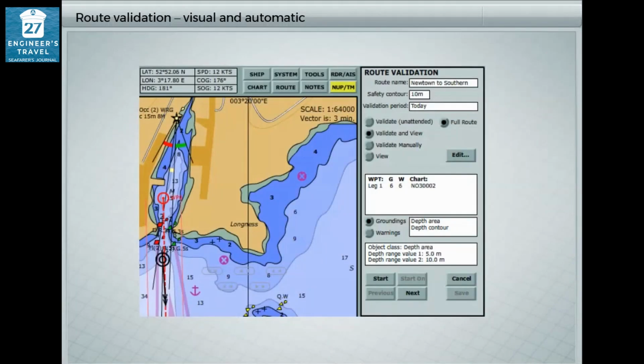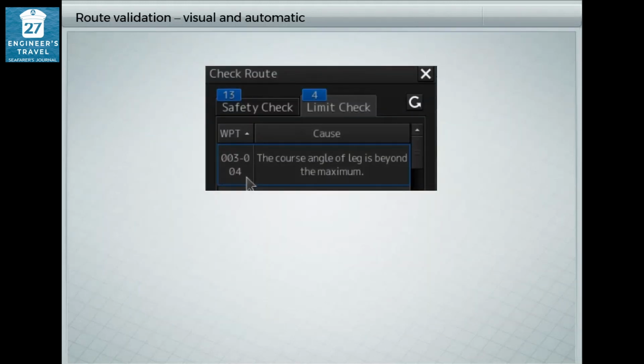The ECDIS will undertake an automatic route validation that checks the route, looking for any dangers along the corridor defined by the cross-track limits. The ECDIS will also undertake a route geometry check. It compares the planned turns with the saved parameters for the vessel. Any infringements will cause a "too tight turns" warning.